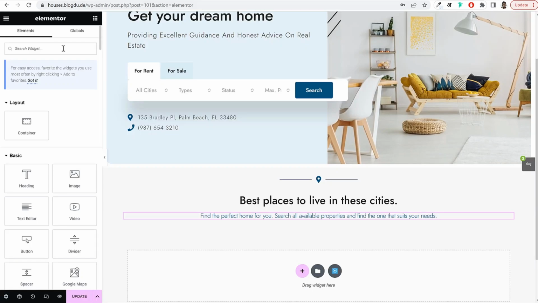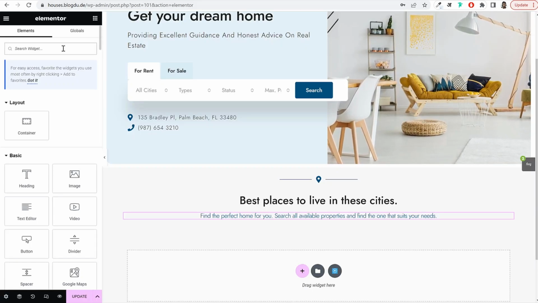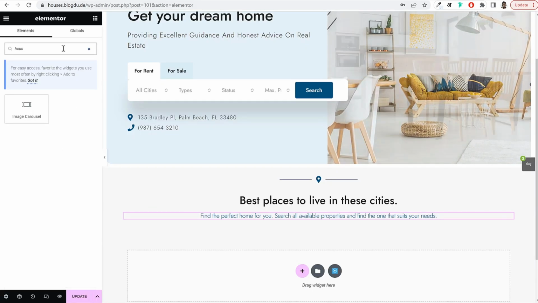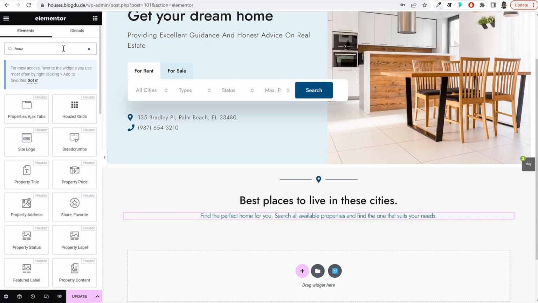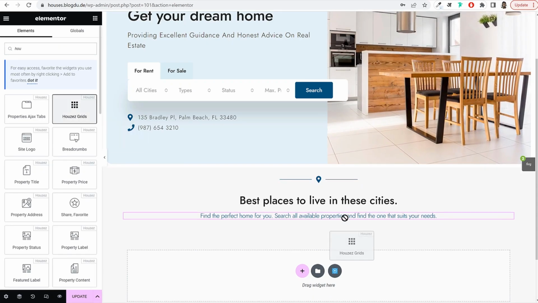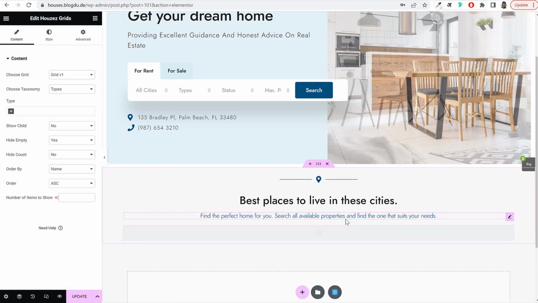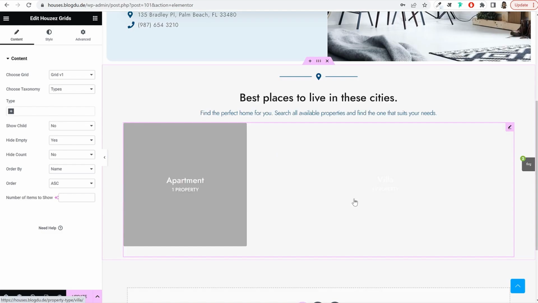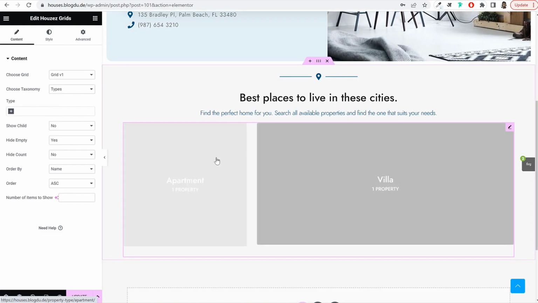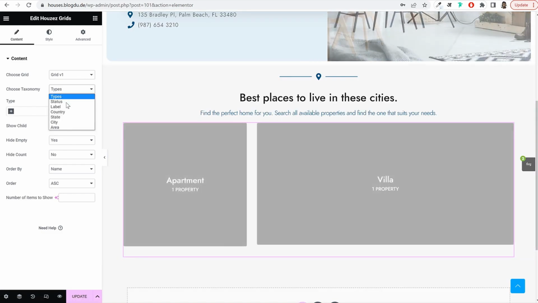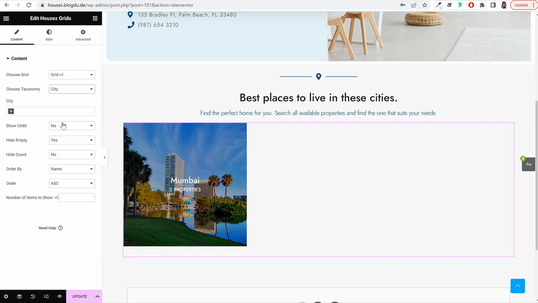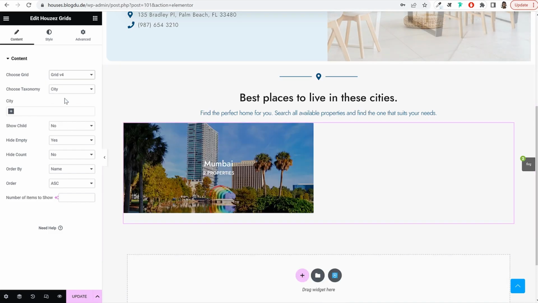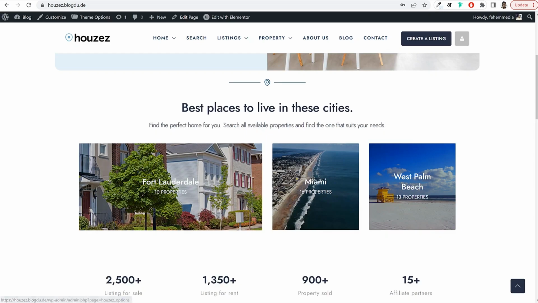So for that we'll again come over here and search for Houzez grid. Okay, if you search for Houzez grid, here it is, Houzez grids, drag and drop it at the bottom. Now what do you want to display? Now here type is getting displayed, we want to display city. Okay, so we have one, and you can select this style 4. The one that I'm using in the demo website is style 4.